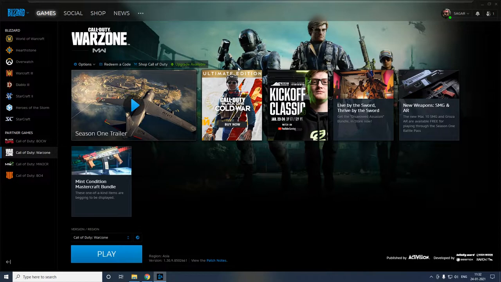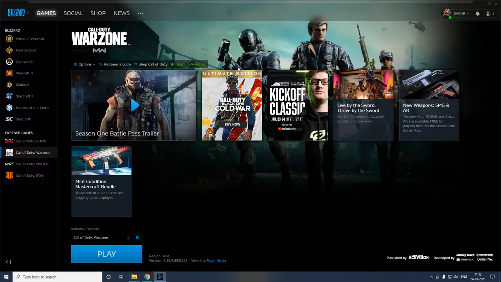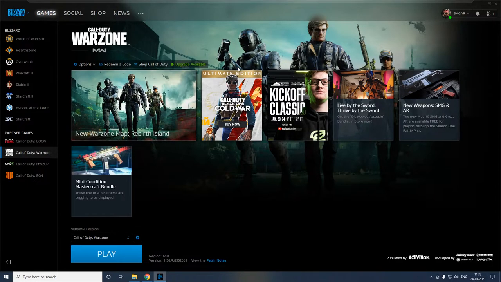Install Warzone without pausing it. Without pausing it, install Warzone in a single download, alright? Don't pause in between. Don't pause the download. And make sure that your internet connection is alright, that your internet connection is stable. Make sure that your internet connection doesn't break up in between the download.